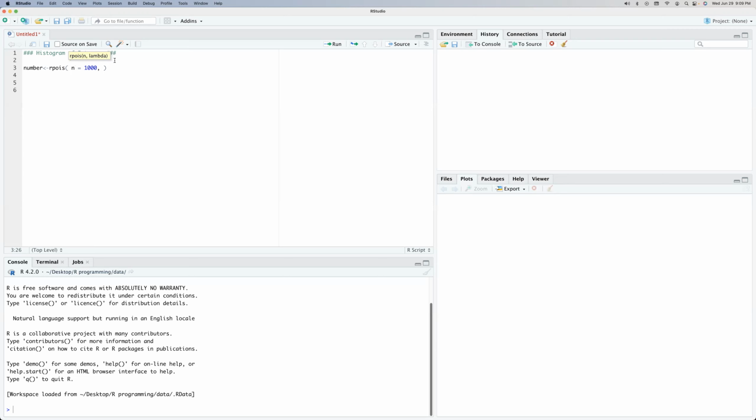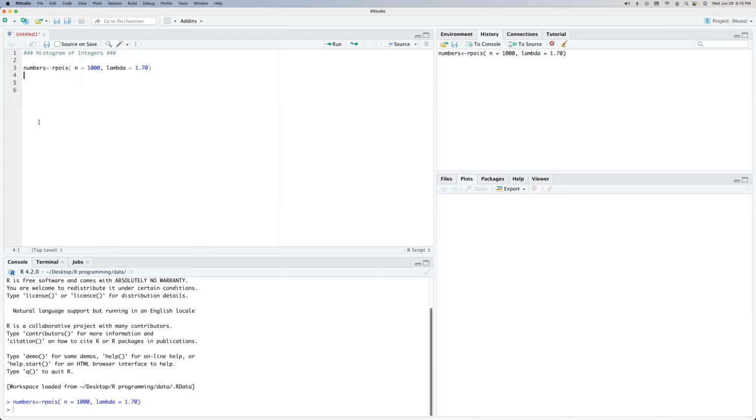So lambda is equal to, I said, 1.7. Okay, so 1.70. Very nice. Now, the numbers, so we use this one and then we run it. Let's run it and see. It has given you the numbers. Now we are going to create a histogram for this. So this is how it looks, and it's pretty simple.